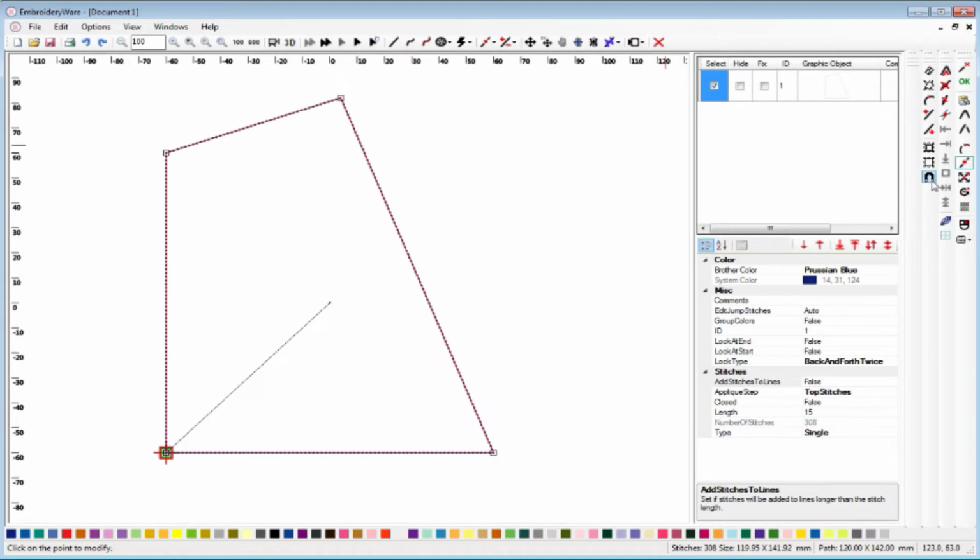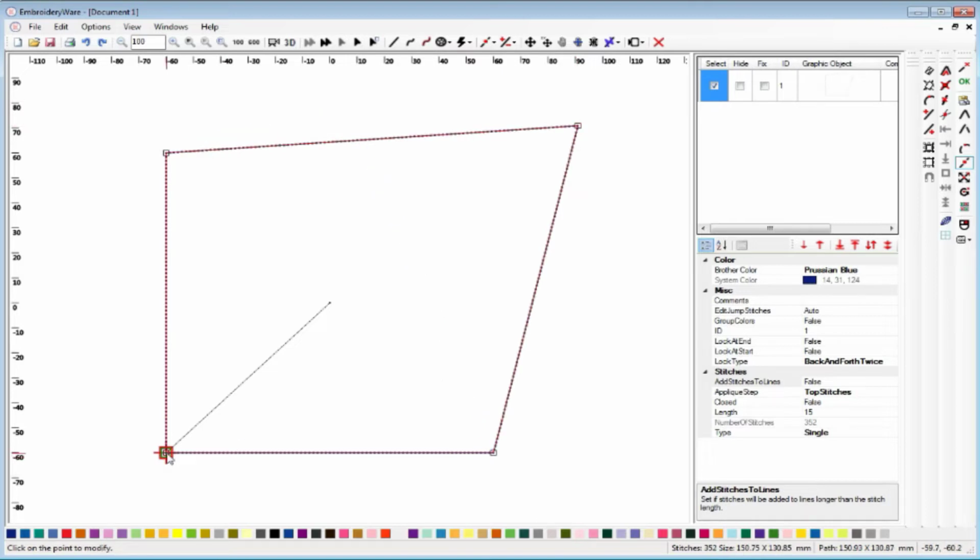Now over here we have this little magnet. This magnet is actually causing these points to snap to the grid lines that we had shown before. Sometimes it's good to turn that off so that you can get things exactly the way you want. So you just click to activate the point and click again to show where you want the point.